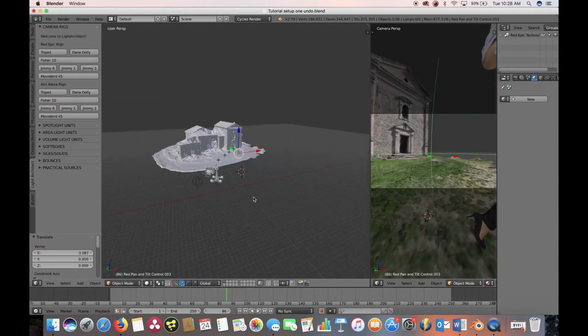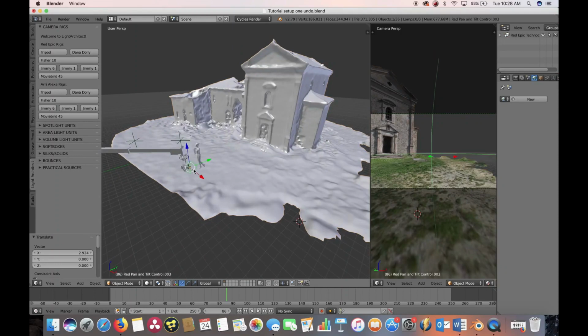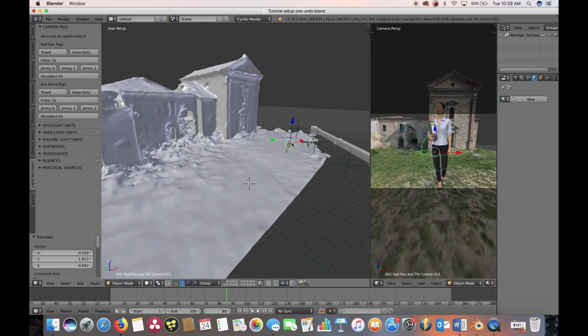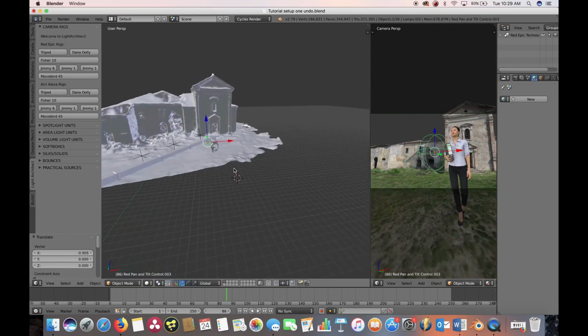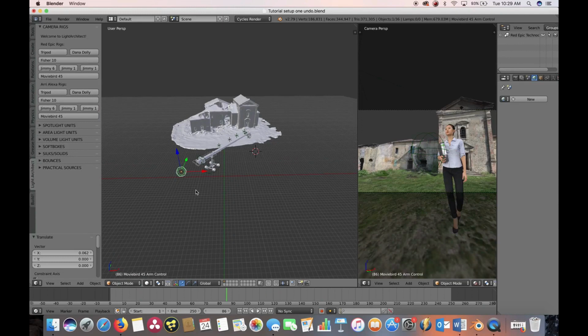Because the Lightarchitect database is built upon Blender 3D, many human and 3D environment scans already freely available online can be easily imported into your scene setup. Simply import your environment and start your camera setup.